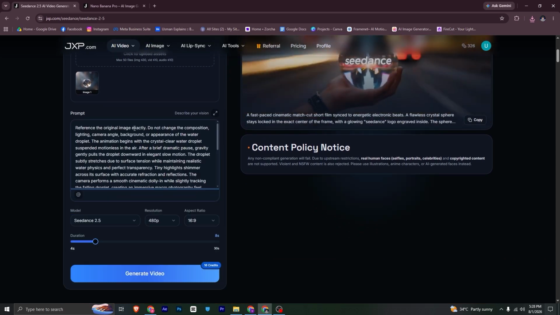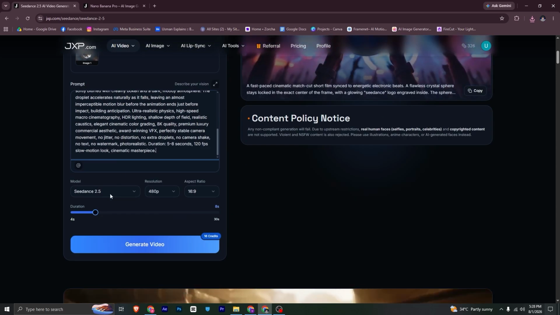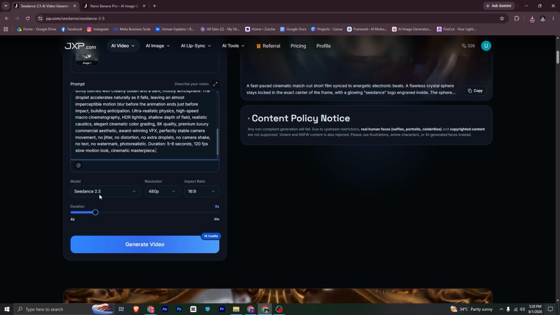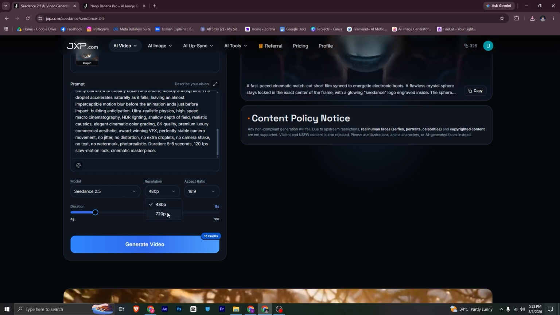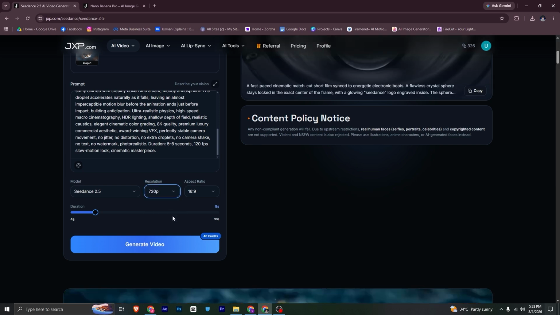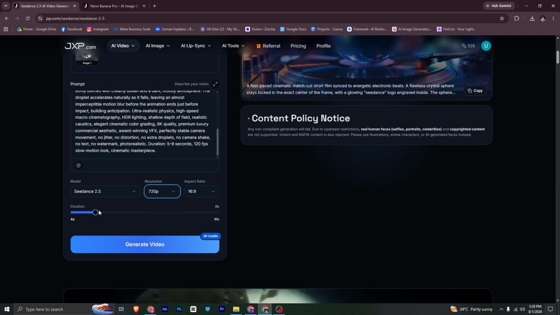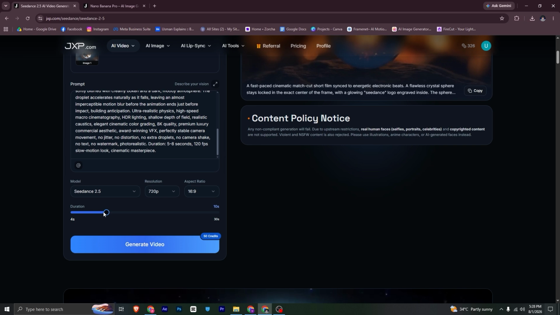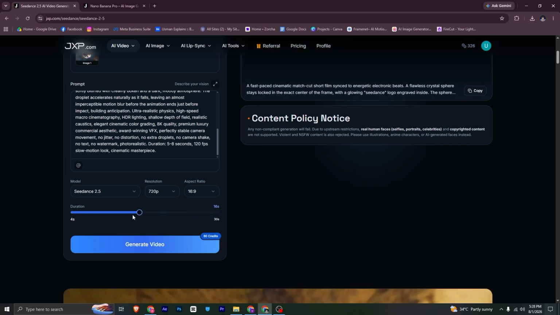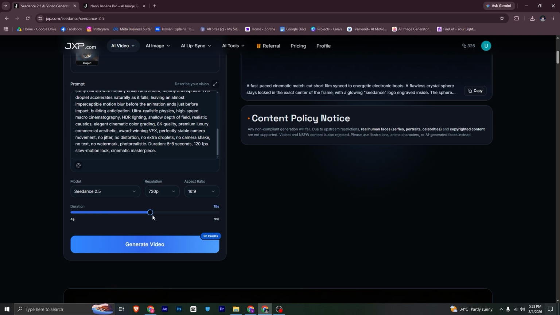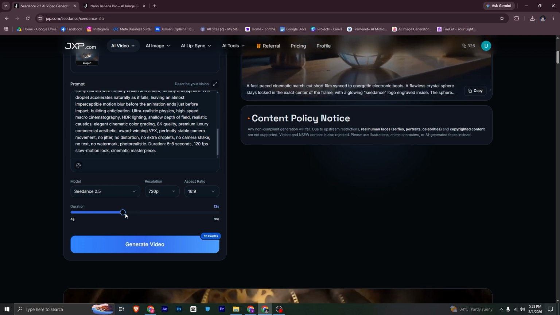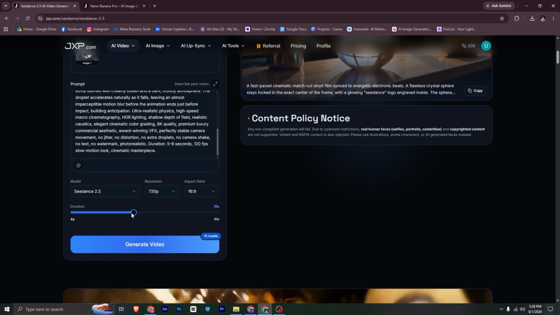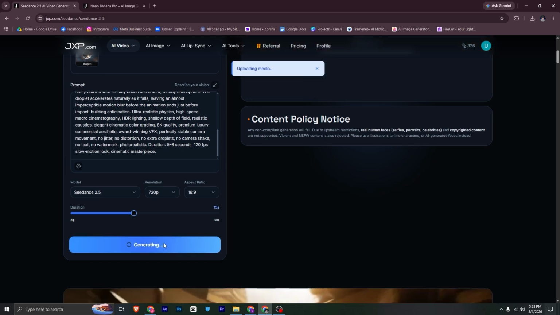I will paste the prompt right here, and from here you can see our model is selected, Seedance 2.5. From here I will choose the resolution. For a cinematic video we have to go with a better resolution, so I will do this. And for the duration we can go up to 30 seconds. So this is a plus I think. But I will create it for approximately 10 seconds because it is a small scene, or I can move to 15 seconds. I will simply hit generate video.